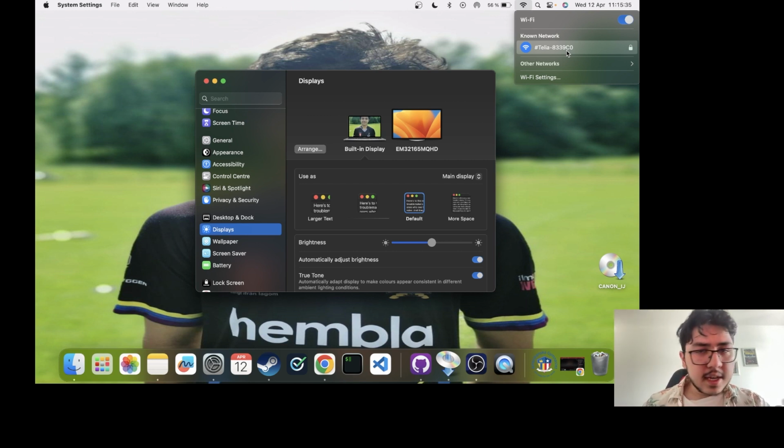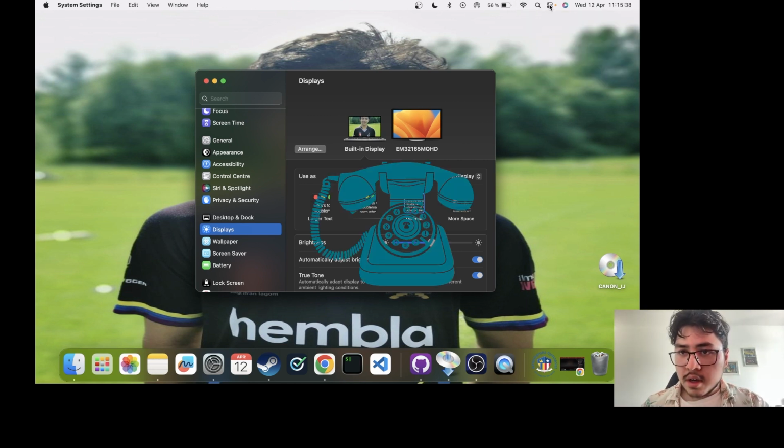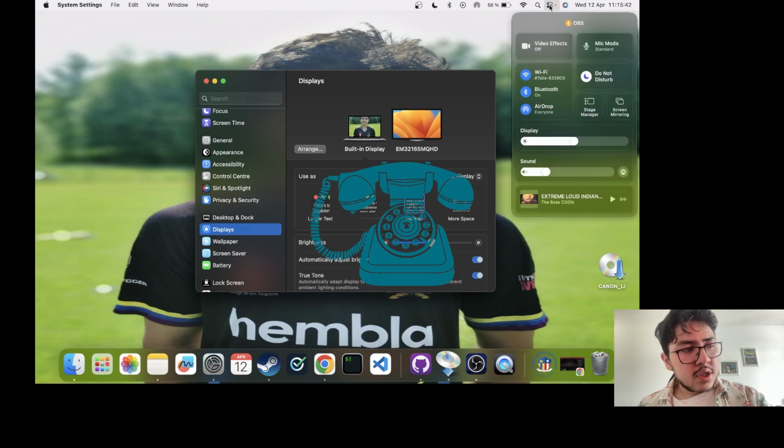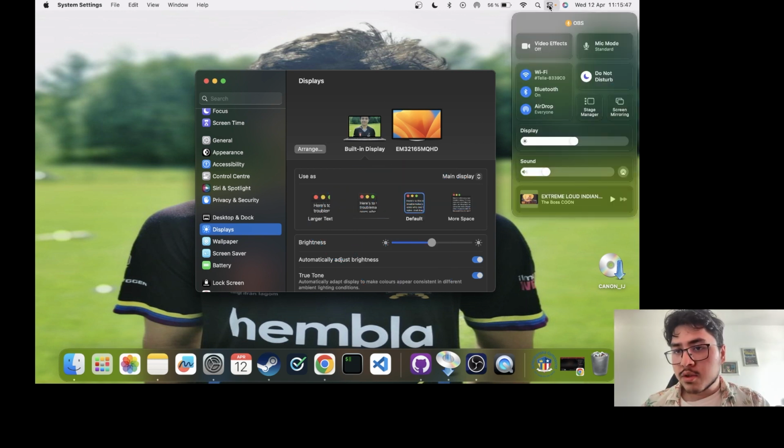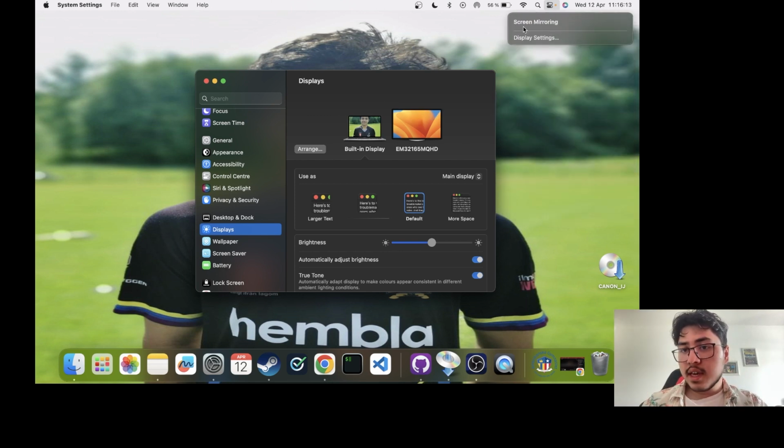Then what I can do is go to the control center, which is right here. Sorry. So now if I go to control center, you can see all the important information that I have. For example, Wi-Fi, Bluetooth, AirDrop. But the most important thing for us is screen mirroring. If you press on this, you will probably see your Apple TV there.